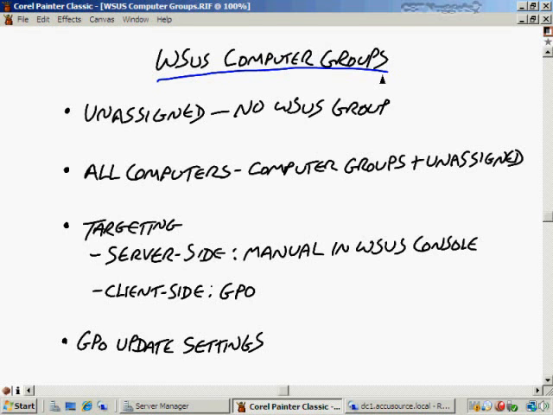Now, that one group of computers in WSUS might include SQL servers, Exchange servers, domain controllers, whatever. They're probably somewhat similar in some respect. And all those different computers might not belong to the same security groups. They might not all be in the same OU, but they can all be in the same WSUS computer group.